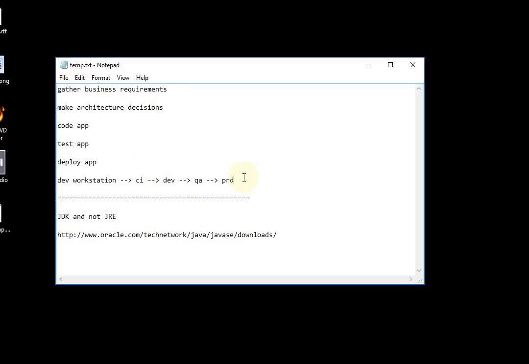Now I'm going to assume that you've already downloaded and installed Java for this demonstration, so I'm basically skipping some steps. We're not going to gather business requirements. We're going to assume we've already made our architecture decisions, and we're just going to code the app in Java. And you want to make sure you download the JDK, the Java Developers Kit, and not the JRE, the Java Runtime Environment. But actually, when you install the JDK and keep the default settings, it will install both. And here's the URL for getting the JDK.